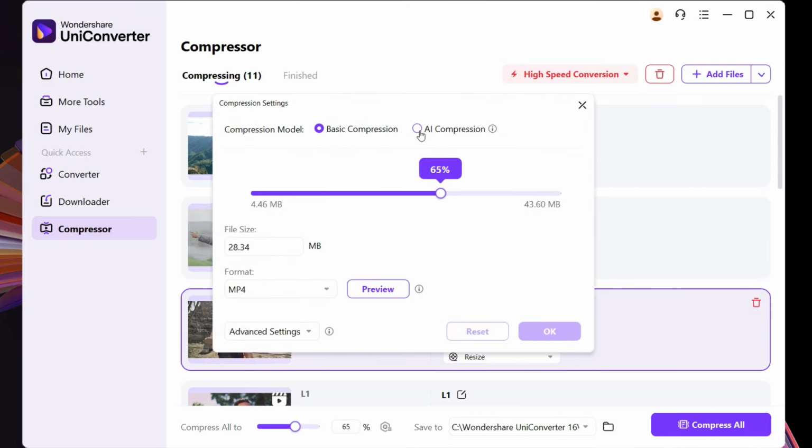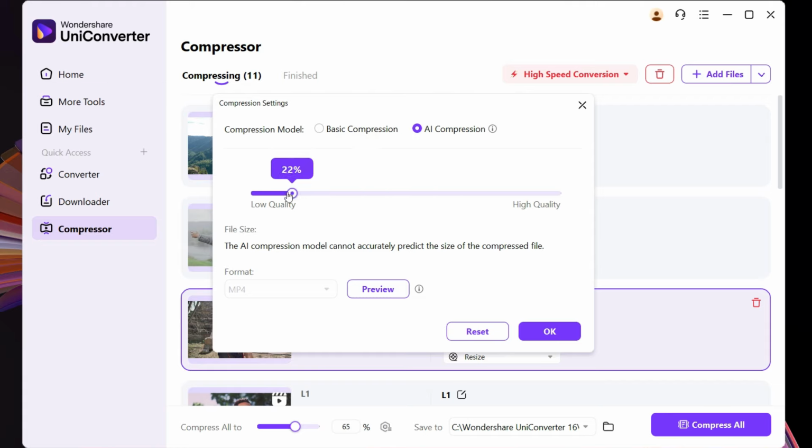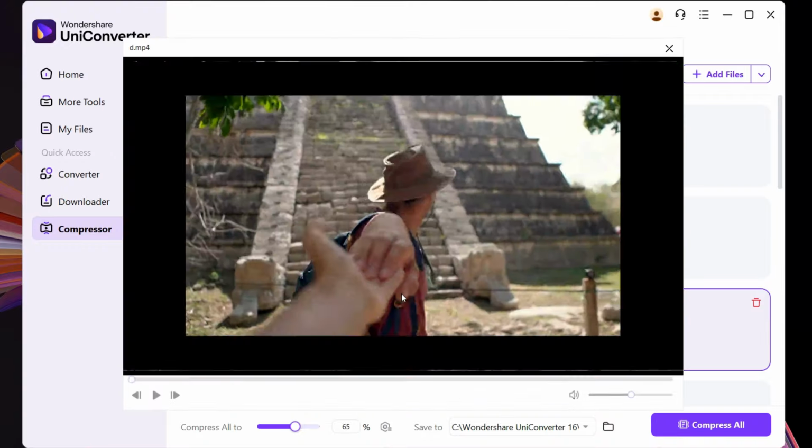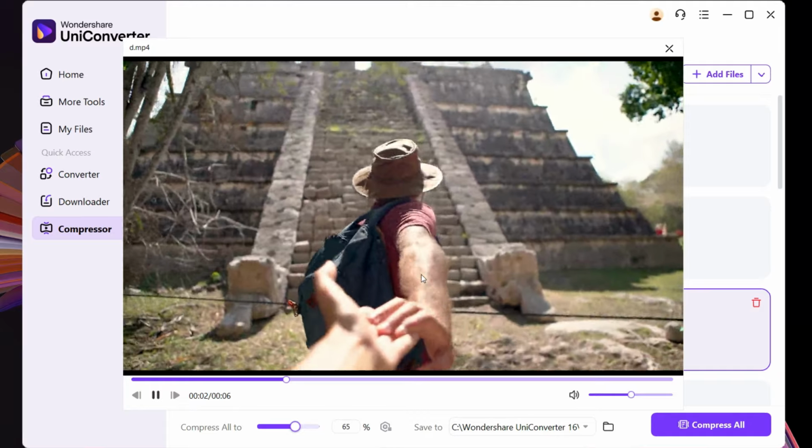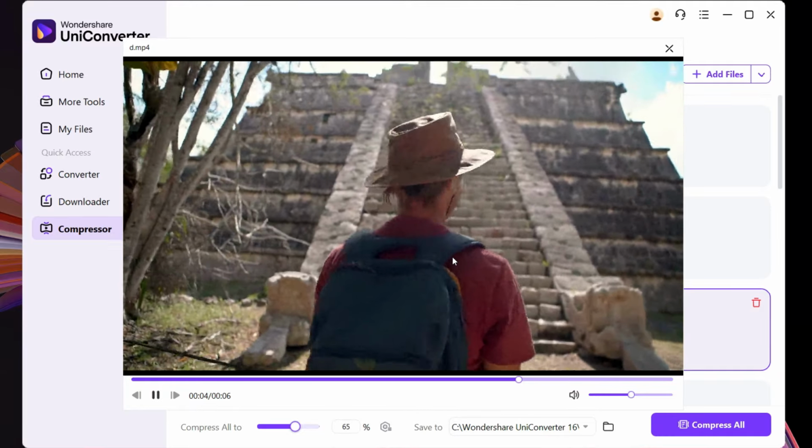Now let us try the AI compression. UniConverter 16 can efficiently compress video files by up to 85% without losing much details. The target file size will be very small, perfect for social media posts and email attachments. You can see a preview before actually compressing the file. It will not be saved into your hard drive.